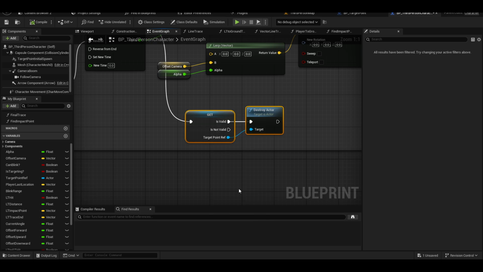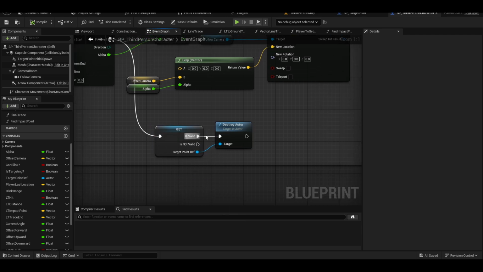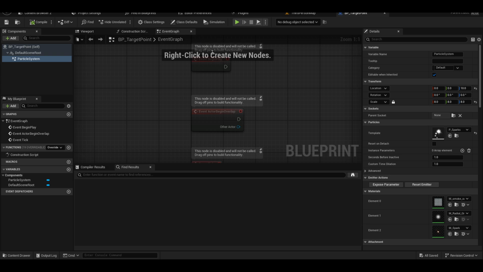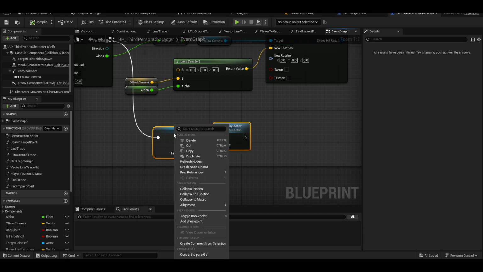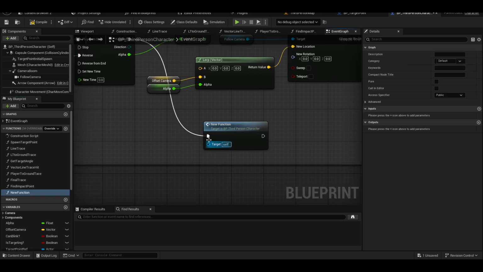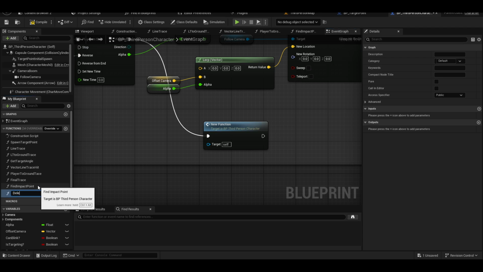What's happening to my editor? Why can't I make it a function? Wait, what? I don't know why my thing is being bugged. So delete, maybe destroy target pointer, target point.